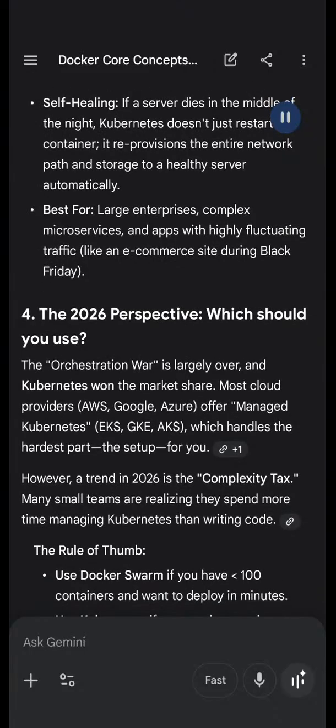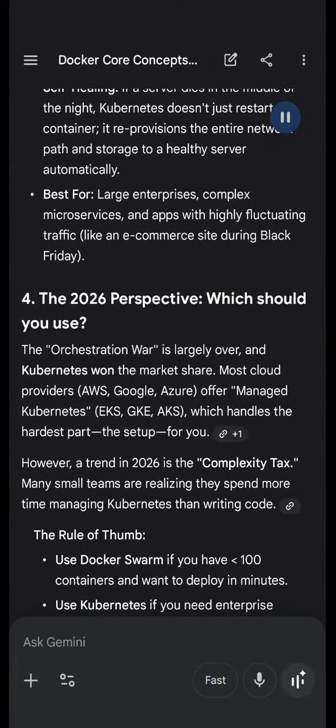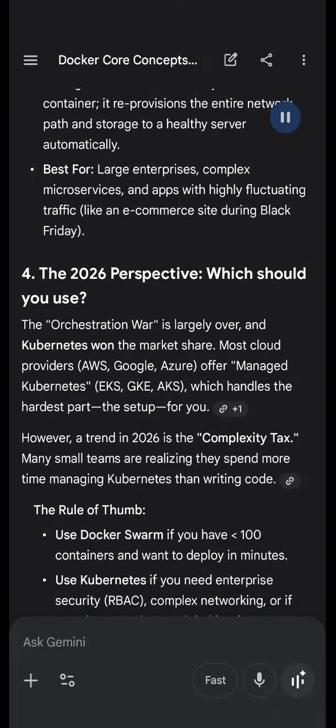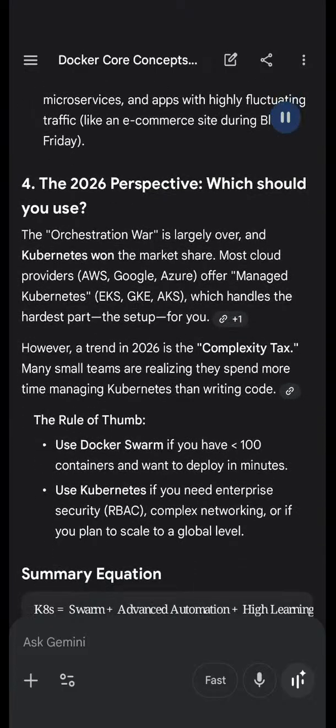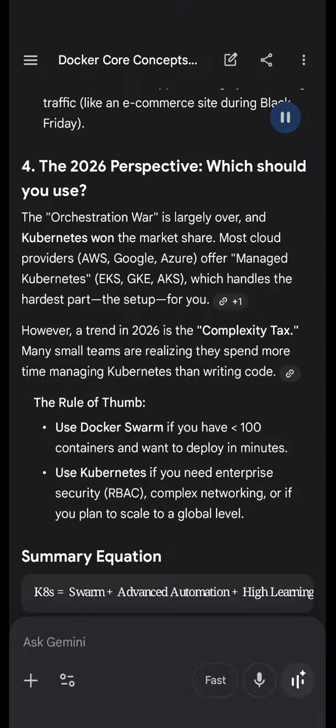4. The 2026 perspective. Which should you use? The orchestration war is largely over, and Kubernetes won the market share. Most cloud providers, AWS, Google, Azure, offer managed Kubernetes, EKS, GKE, AKS, which handles the hardest part, the setup, for you. However, a trend in 2026 is the complexity tax. Many small teams are realizing they spend more time managing Kubernetes than writing code.